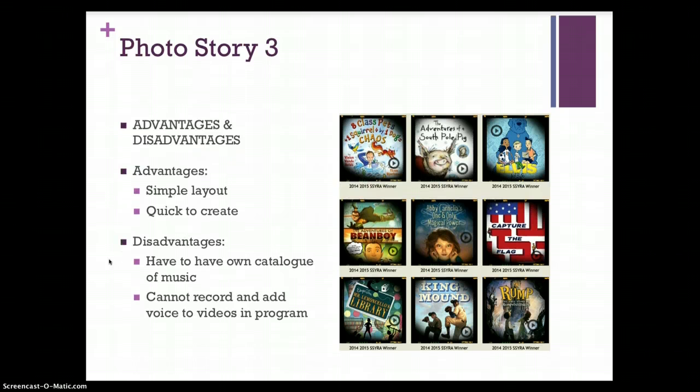Advantages to using Photo Story 3 include step-by-step instructions throughout the program. Due to its simplicity, it would also be easy to create a photo story in the span of one lesson. Disadvantages to the use of Photo Story 3 include having to have an existing catalogue of music available to students, and secondly, not having the function to record and add voiceover to presentations. Photo Story 3 is purposefully quite simple, with its main function being to create slideshows with pictures and text. Therefore, it would be useful for younger students.